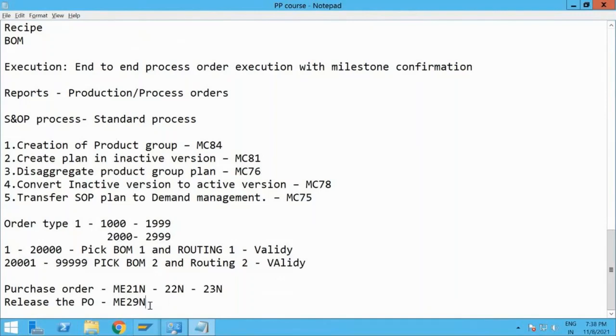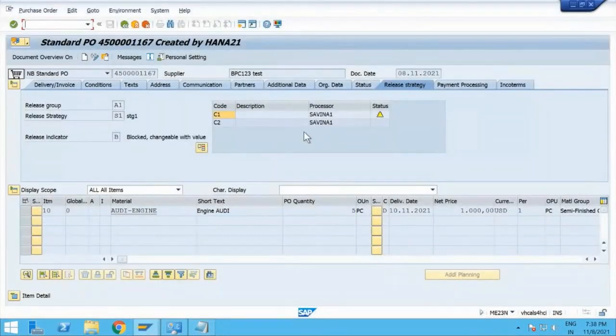Okay, and this we will release, like I just explained, we will release this order. We will just copy this once again. We'll do slash N, or let us do ME29N.